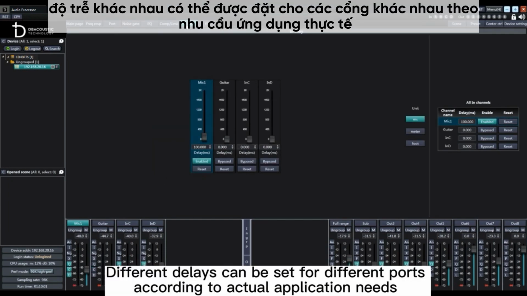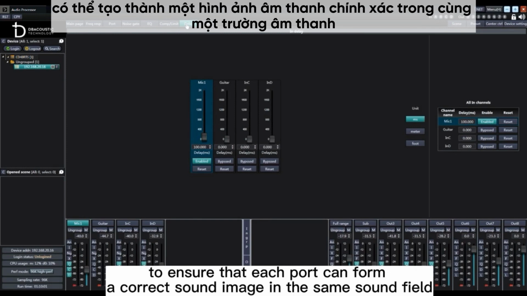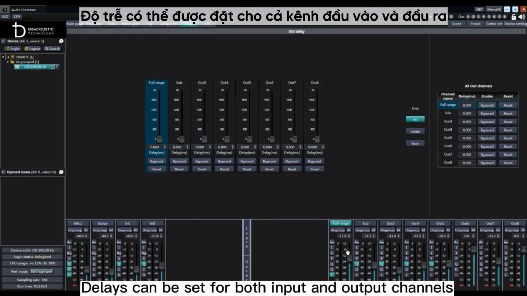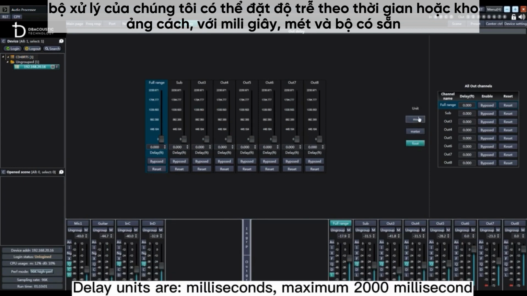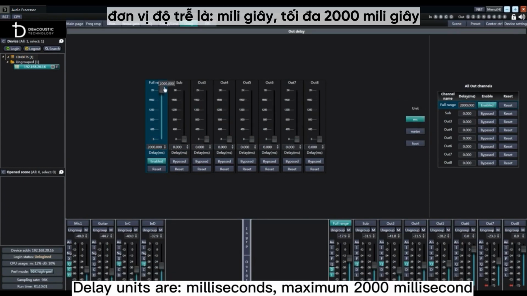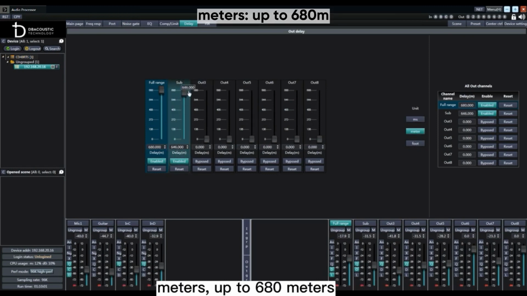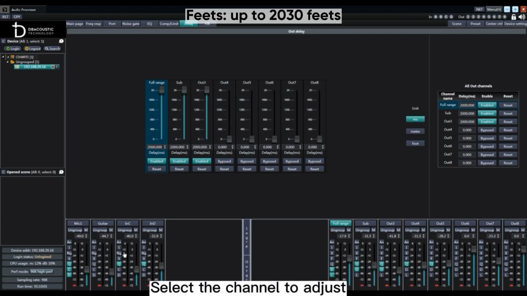Different delays can be set for different ports according to actual application needs. To ensure that each port can form a correct sound image in the same sound field, delays can be set for both input and output channels. Our processors can set the delay in terms of time or distance, with milliseconds, meters and feet available. Delay units are milliseconds, maximum 2000 milliseconds, meters up to 680 meters, feet up to 2230 feet.